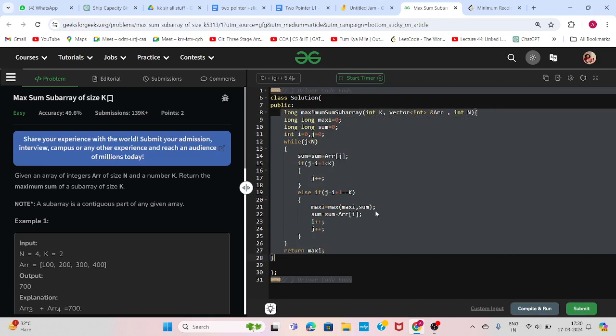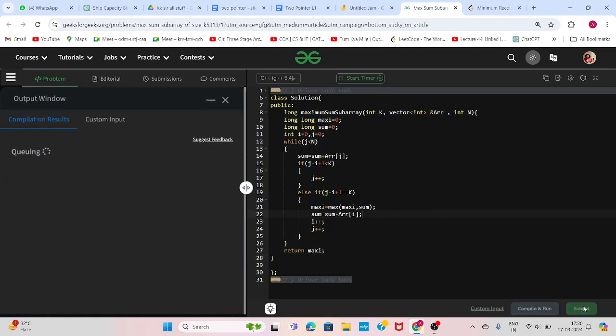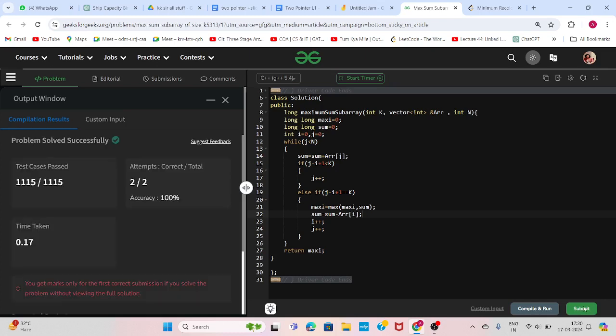Now if we see whether it runs all the code or not, hopefully it will run the code and pass all the test cases. So yeah, you can see that it passed all the test cases. Okay, so this is the correct code.